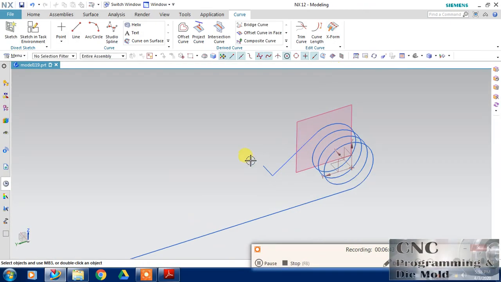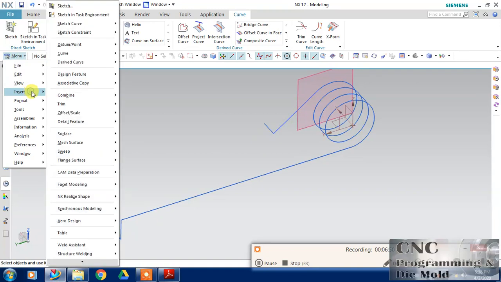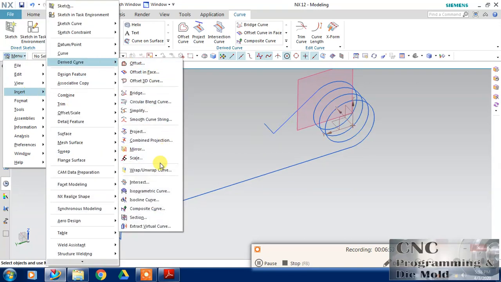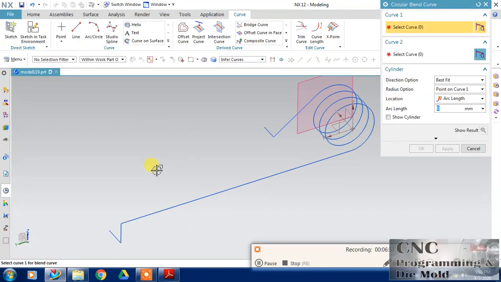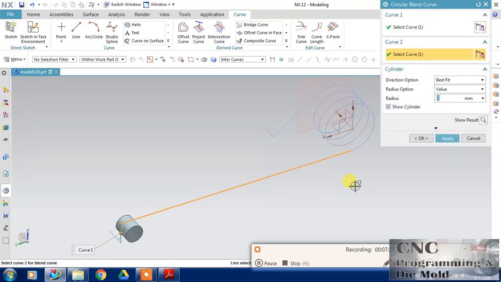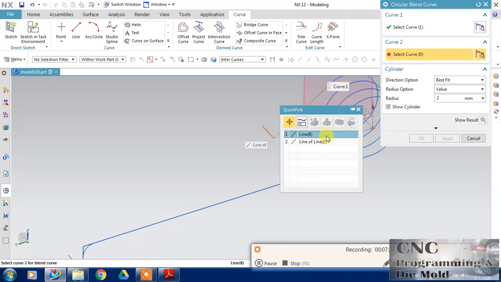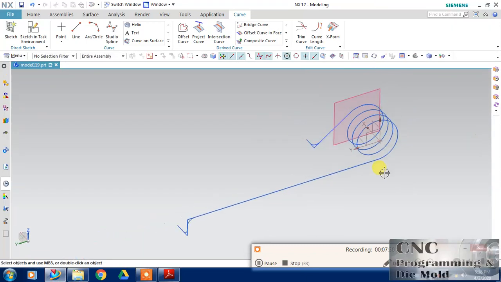Now I have to define some fillet between these curves. So I will go to Insert, then Derive Curve, and from the Derive Curve menu I will choose this circular blend curve. The radius of this fillet will be 2. Select the first curve, then the second curve, choose cylinder and click apply. Again click apply, and again apply. So these curves are filleted.